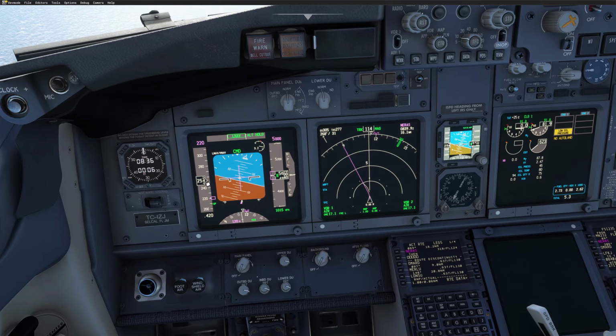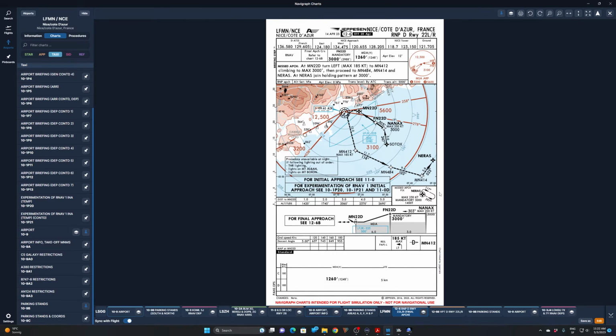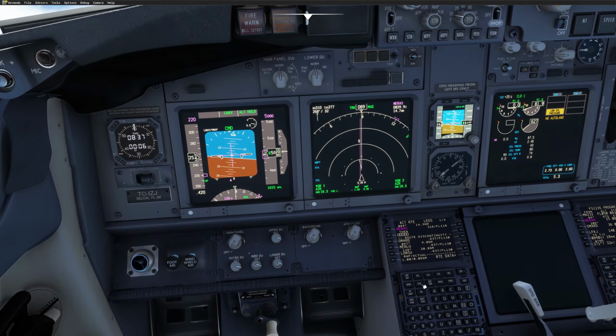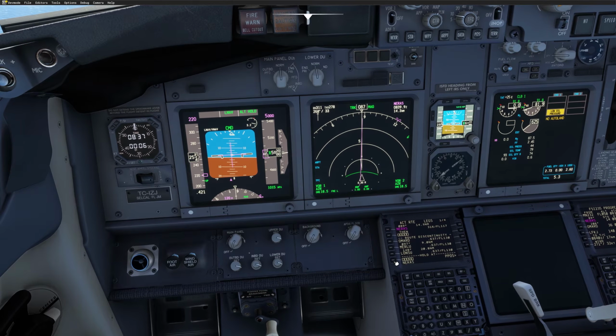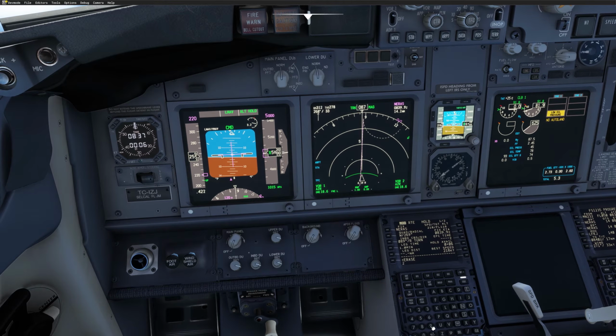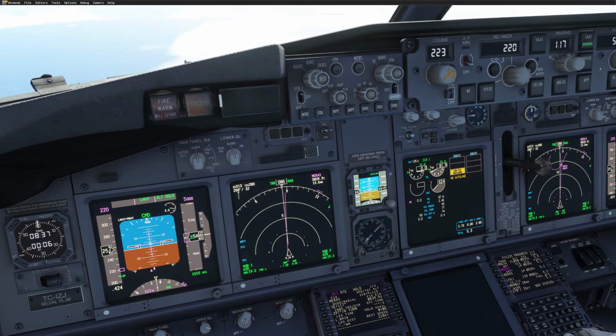Let's bring the chart. Okay, we can see Neras here, 297 right turn. Okay, so Neras, we go holding. Next hold, Neras, 297 right turn, execute. Follow with the heading bug as always.